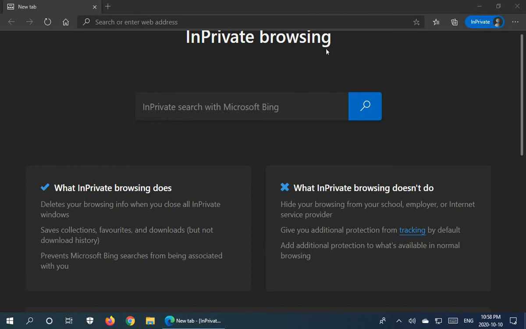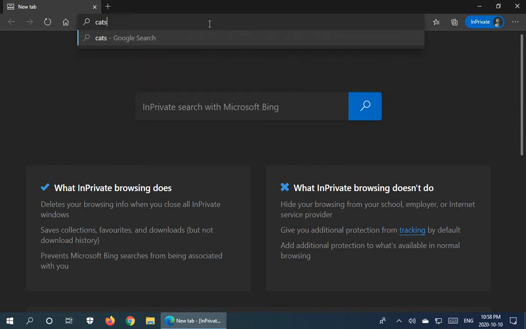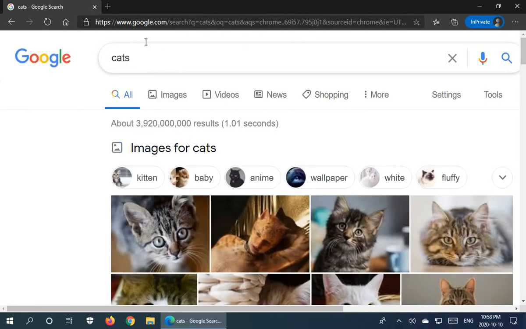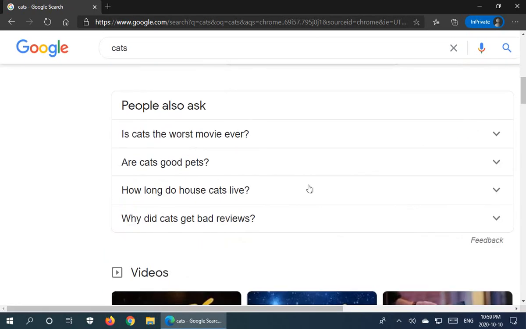So, and here, of course, you can do just regular searches, and whatever you end up doing, it's not going to be tracked on your computer in the same way that it normally would.